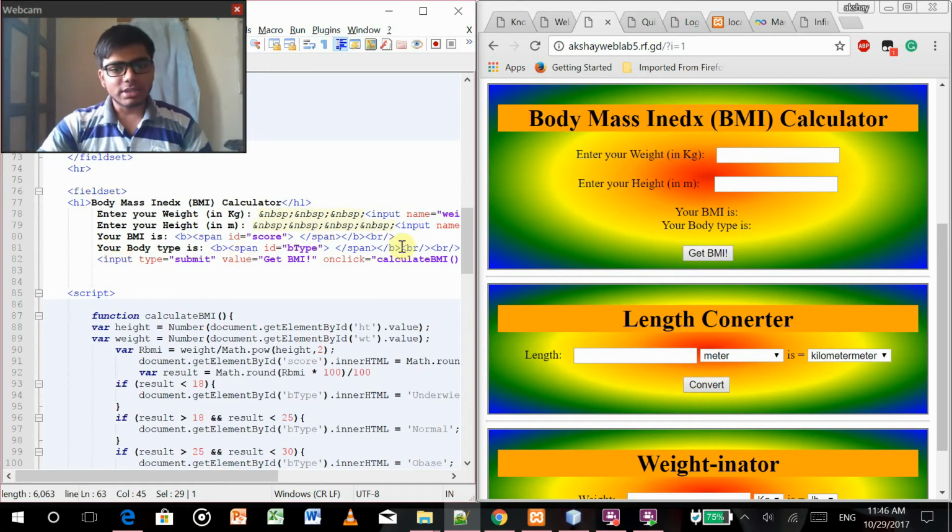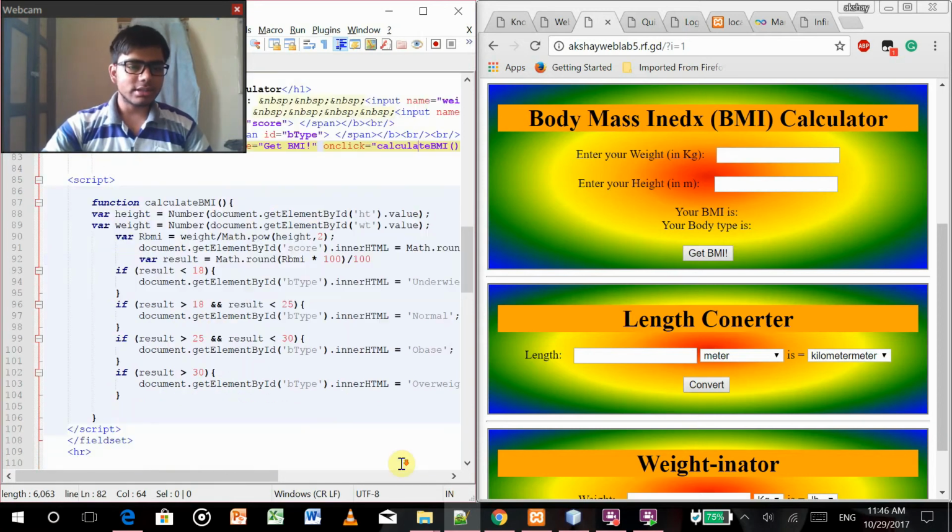And then on submit it will call this calculateBMI function. Then in this function again we use a script tag to include this JavaScript code.